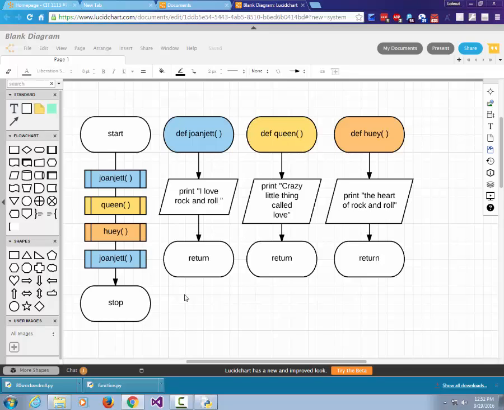These are predefined processes or functions. In our flowcharts, we're going to denote that they are predefined processes with the DEF keyword. That's just our convention in this class. That's not strictly true because other languages define functions in different ways, but that's a good enough way of doing it. And the end of every function will have a return statement.